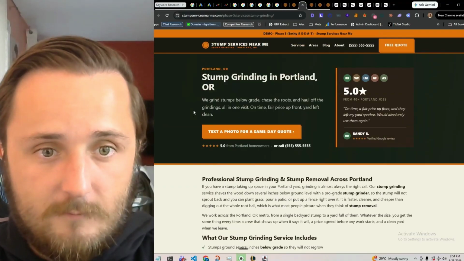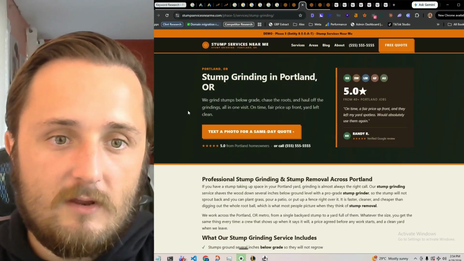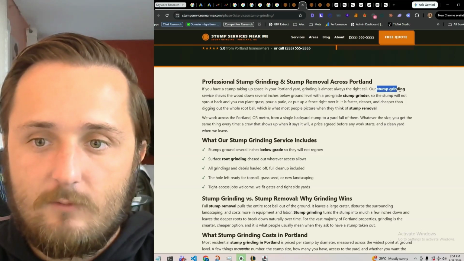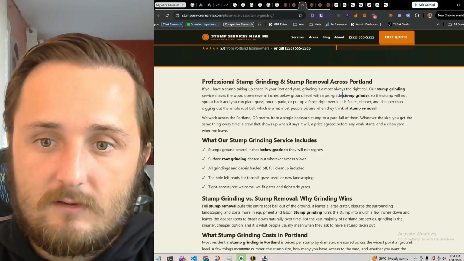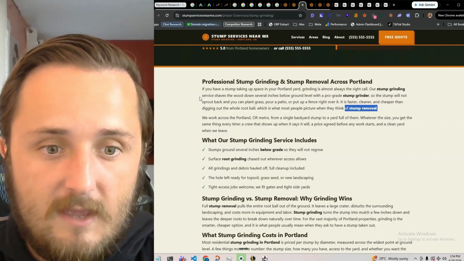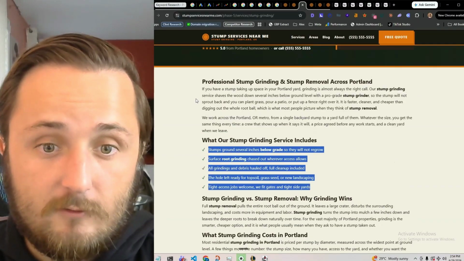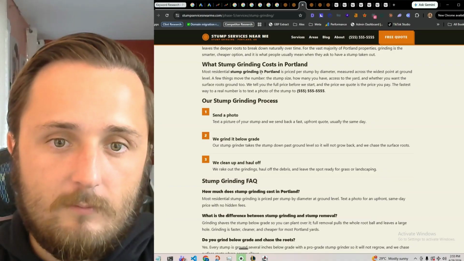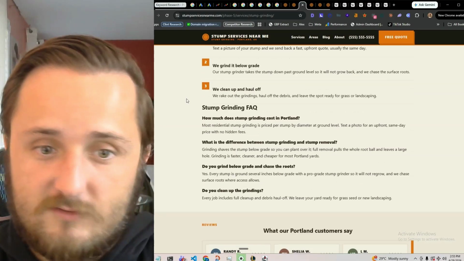This is our main service page. The top level keyword we're trying to target is stump grinding in Portland, right? We're going through here and we're making sure that we are bolding the keyword that we're trying to target. We're bringing up different keyword variations on the page. We're using listicles because listicles are a ranking factor. Then we're also going to bold Portland, just the area we serve.